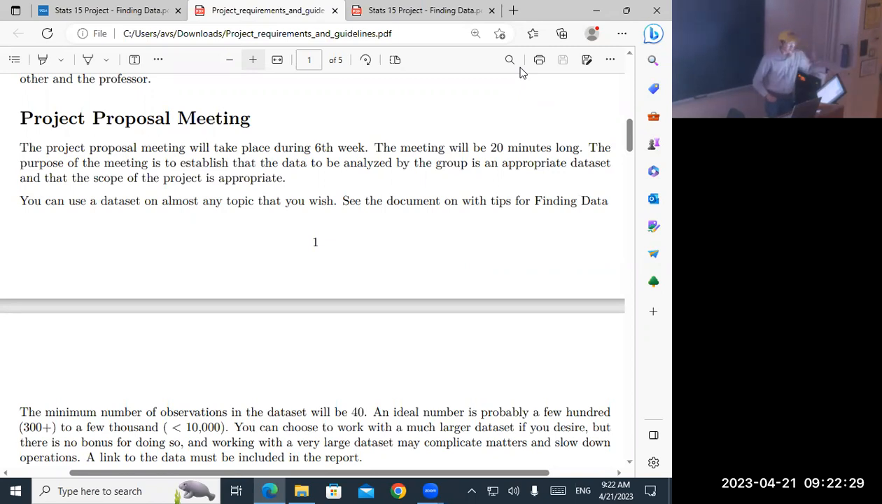Basically the project proposal is just to make sure that the data set you're working with is a good data set and that it's a reasonable scope to do.